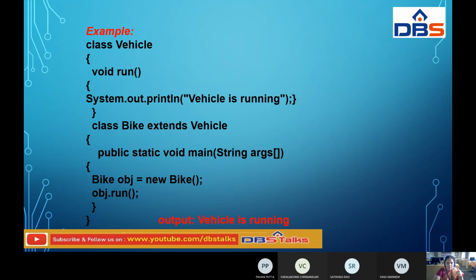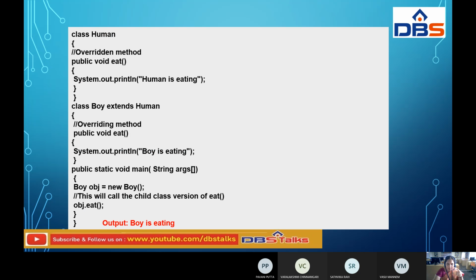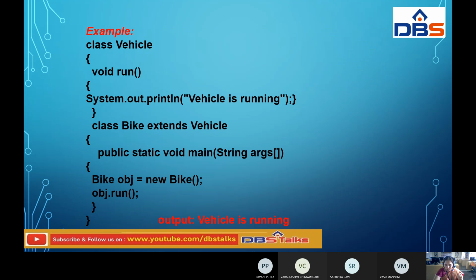So according to that, what is the output we are getting? Vehicle is running. We did not write any print statement here, but we are directly accessing the method through the child class. That is called the overriding method. Automatically, whatever is in that particular method will be printed here. So the output is: Vehicle is running.